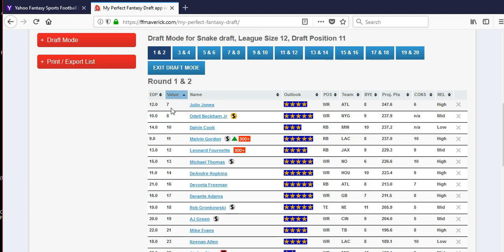Now, personally, this season, I'm taking a running back first regardless, because even though I might not get Julio Jones or Odell, I'm still going to get an excellent wide receiver in round 2 if that's the way I want to go. If I take the wide receiver first, by the time it comes back to me in round 2, most, if not all, of the elite running backs are going to be gone.